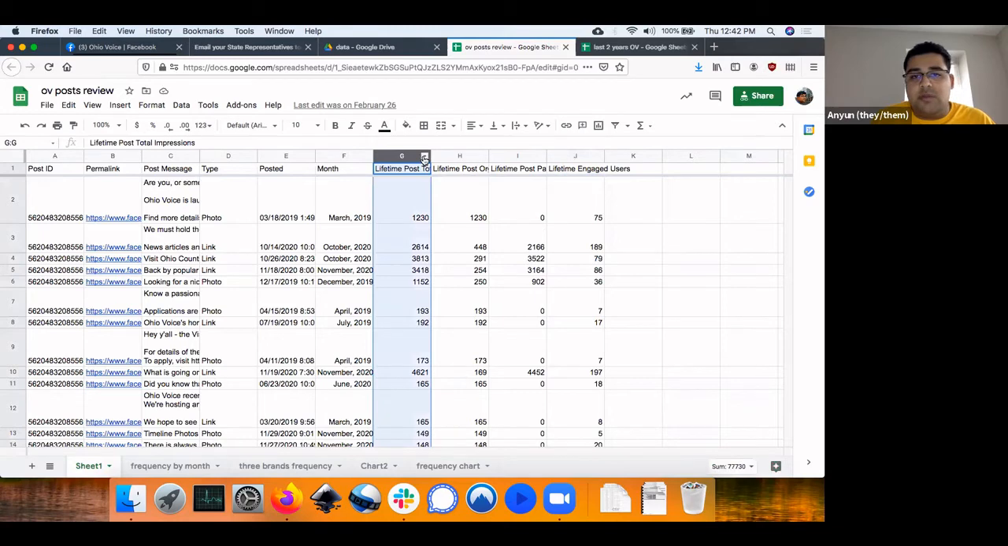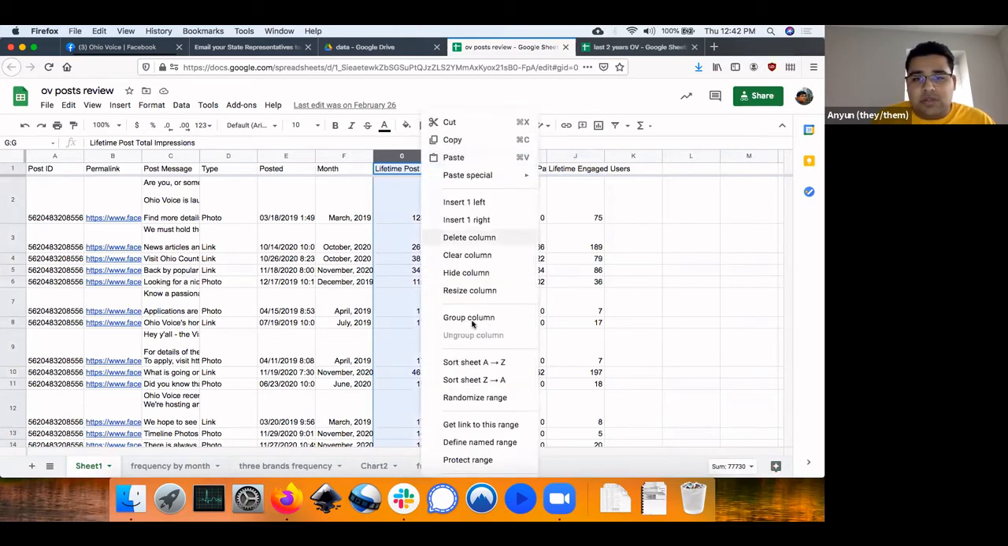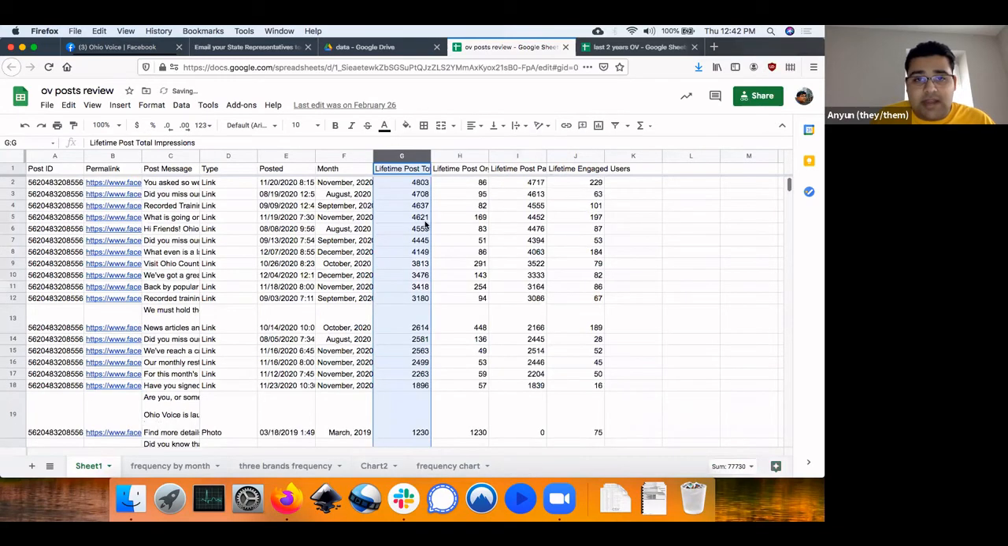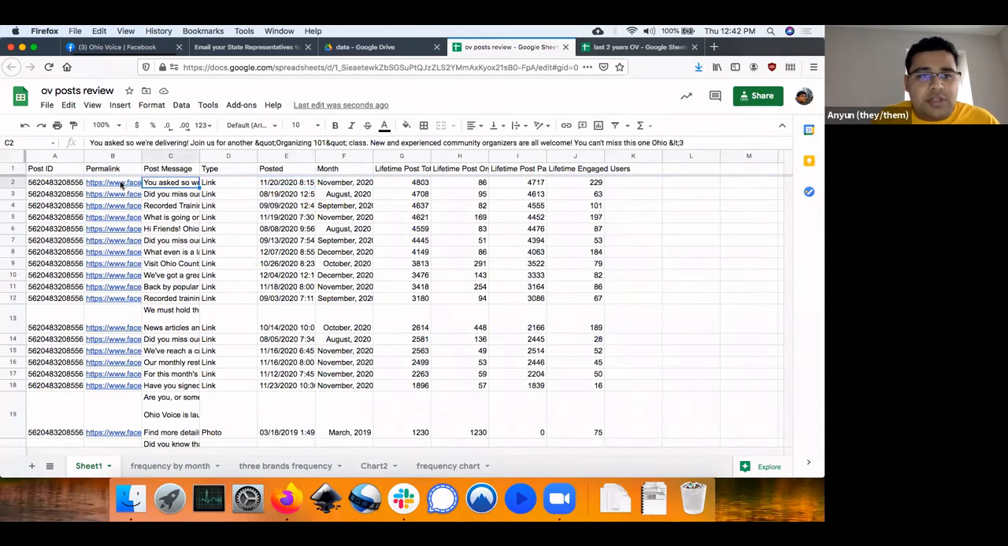You can see what was my most successful post. So I'm going to sort this column, and I see the most successful post based on total impressions was this one post on November 20th, 2020, which I think was about some event.